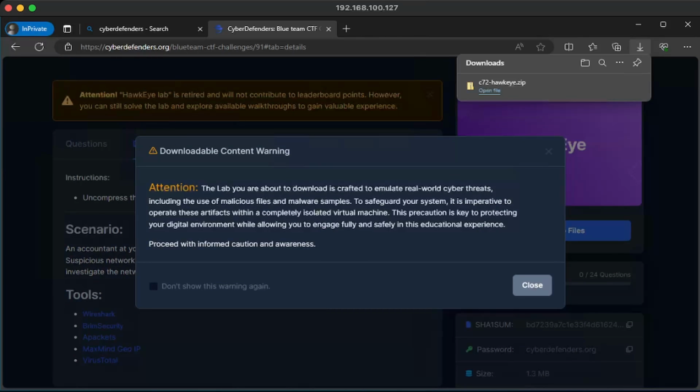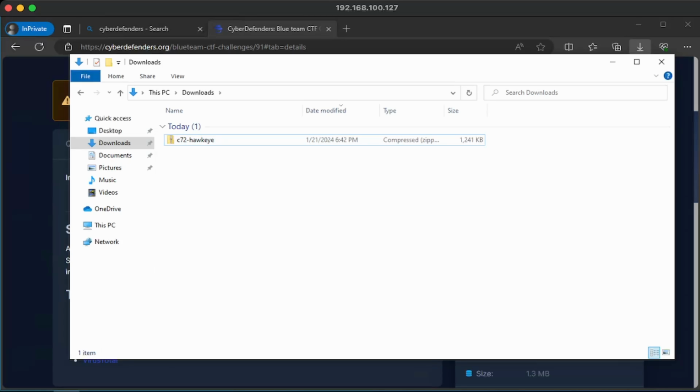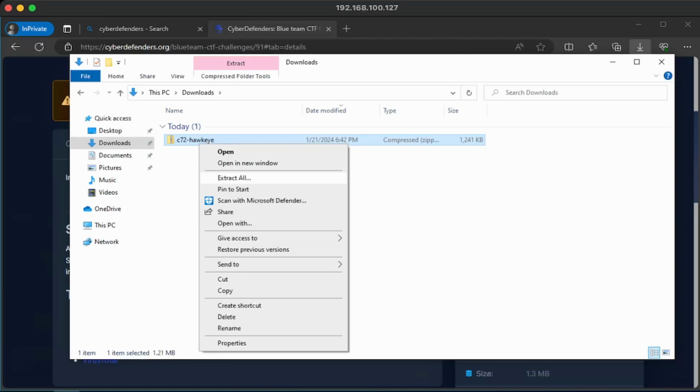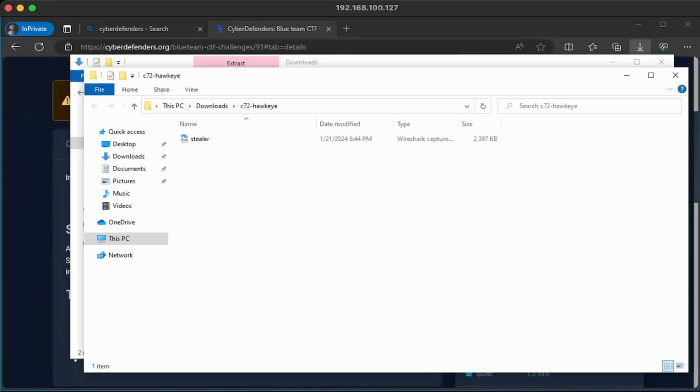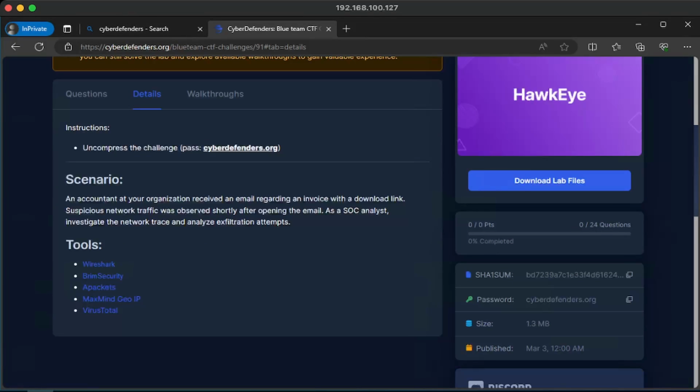You'll get a warning here that says this is real malware, so please be careful and make sure that you utilize a virtual machine just in case. Once the file is finished downloading, we'll have to extract the PCAP using the password cyberdefenders.org, all lowercase. I'll right click this and click on extract all, and then I'll type in the password cyberdefenders.org. If for whatever reason you forget the password, you can find it on the site itself. It will be listed right here.